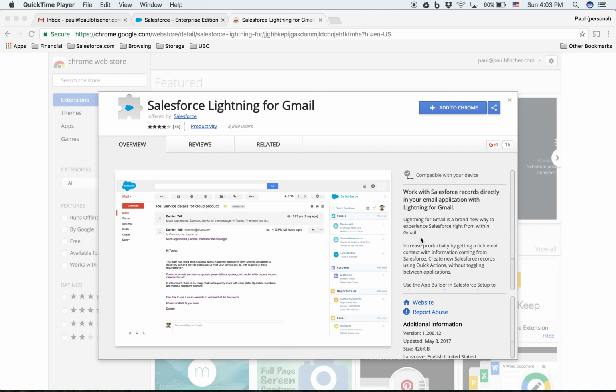Hi everyone, this is Paul Fisher, and today we'll be looking at installing Salesforce Lightning for Gmail, as well as Lightning Sync for GSuite. We'll be looking at this in the context of the Salesforce Summer 17 release. So our agenda for today is to first start with installing Salesforce Lightning for Gmail, and then switching over and having a look at the new features in Lightning Sync for GSuite.